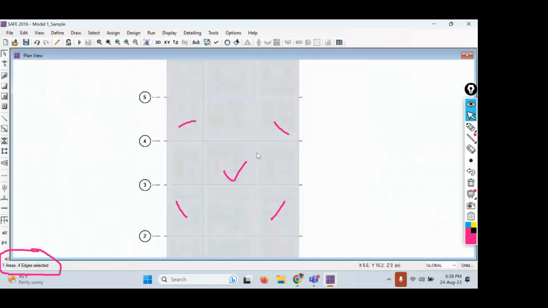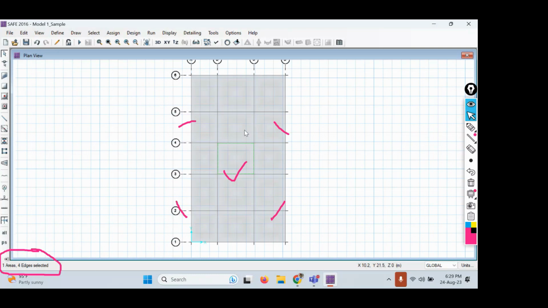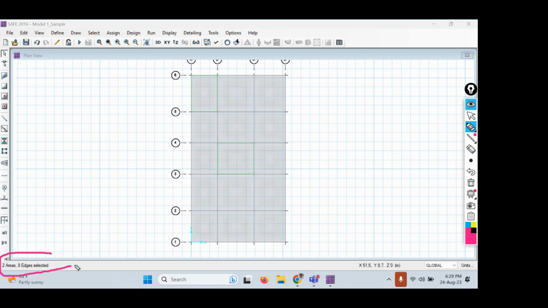Suppose here I have only 15 grids, so it's easy for me. Now let's say you have a complicated drawing. Let's say I am selecting this one. Okay, you can see I am selecting this one. Let me clear these ones. So you can keep a focus on the bottom left side of the screen. Okay, 2 areas, 8 edges selected. And then I'll select one more here. You can see 3 areas. So I have selected 3 areas, 4 areas, 5 areas. Like that, you can select as many things as possible.